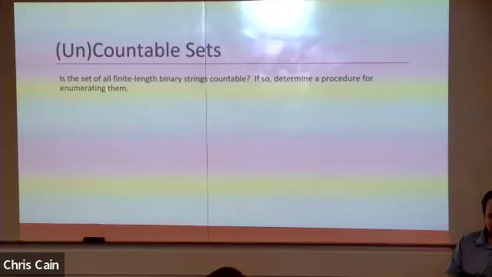The enumeration procedure is we're going to generate all binary strings of length 0, followed by all binary strings of length 1, followed by all binary strings of length 2, followed by all binary strings of length 3. That process will never terminate, but again, you cannot provide me with a counterexample of a finite length binary string that algorithm will eventually output. Does that make sense?